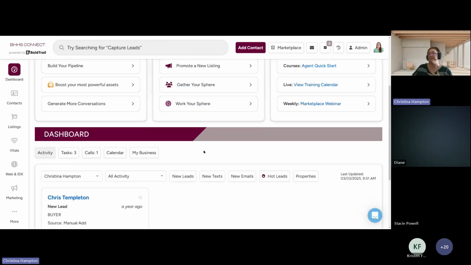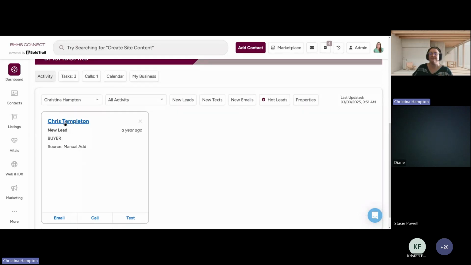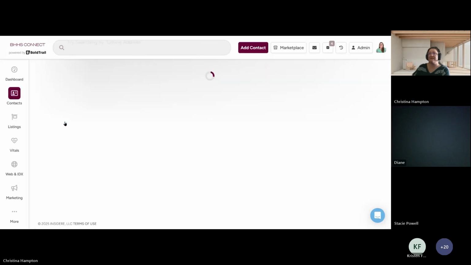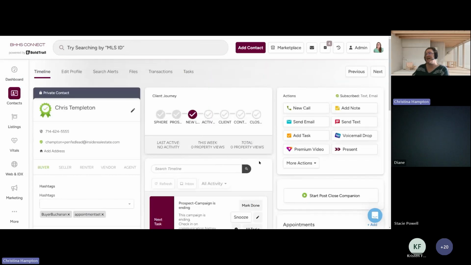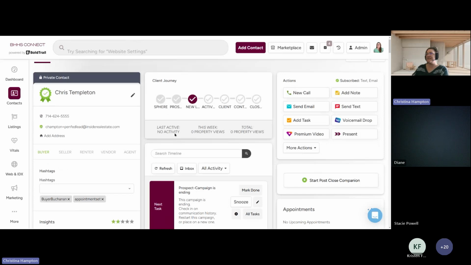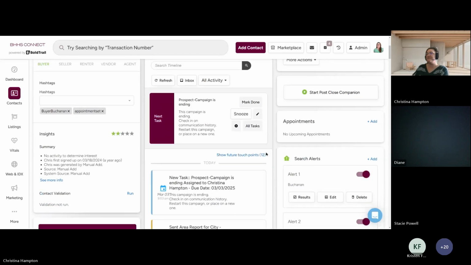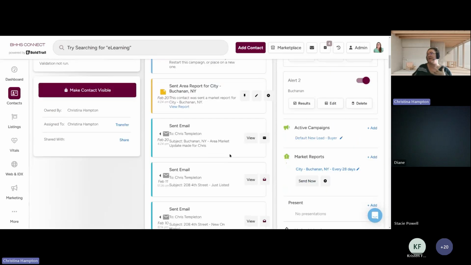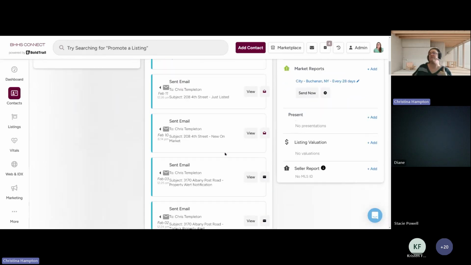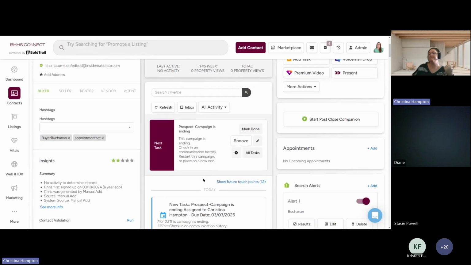So activity stream, right? I have a new lead here. So how do I handle that? I personally like to click on their name and I like to look at their history, which is in the center section here, right? And I like to see, okay, what has already happened, right? Have they been put on a smart campaign yet? Have they responded to one of those automated emails yet?